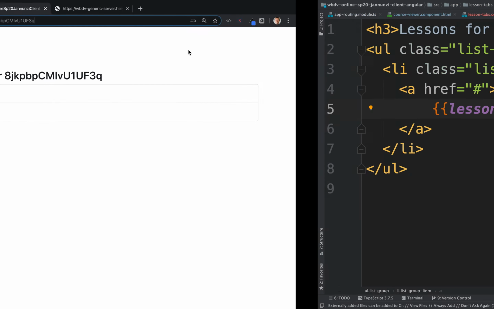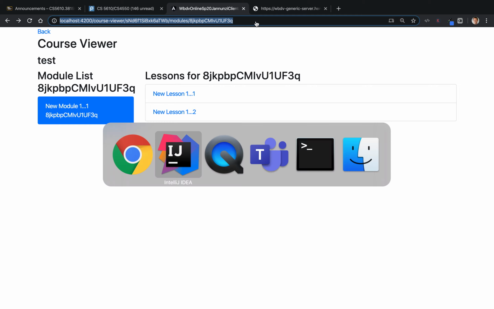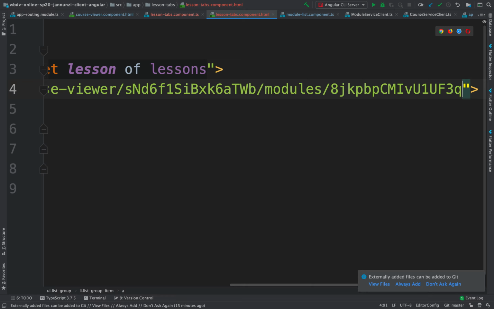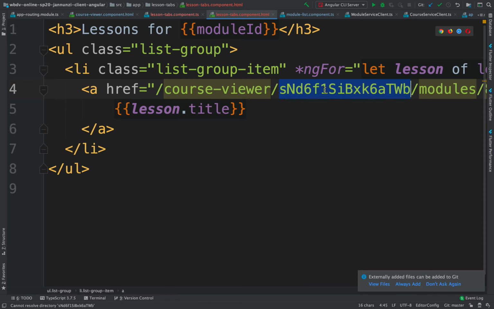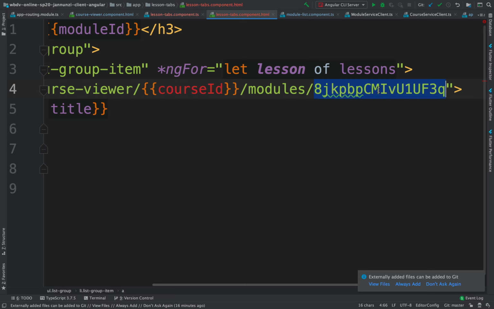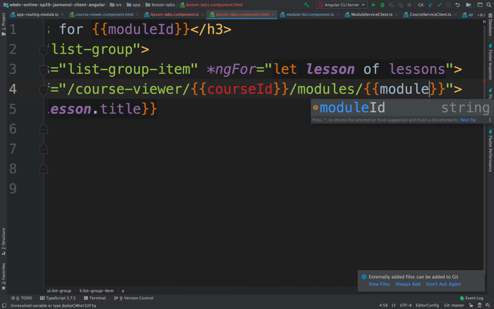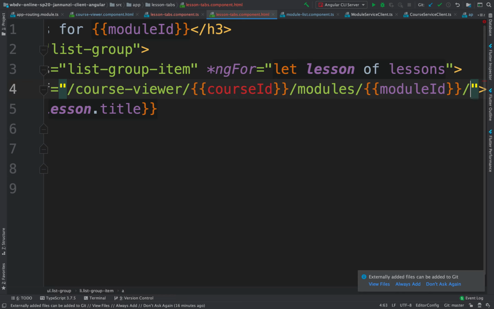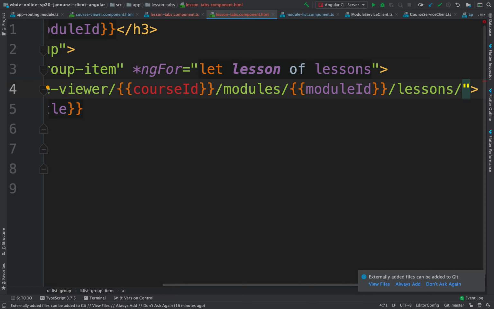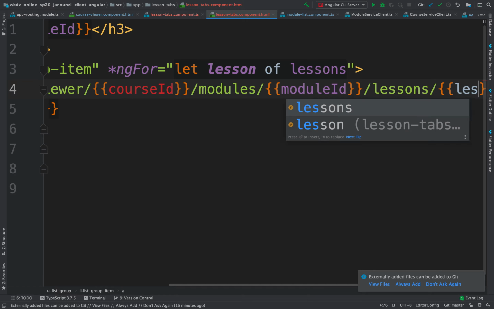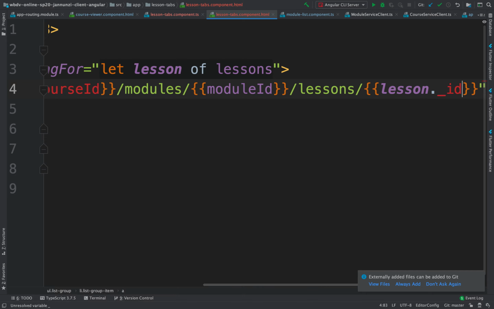Okay, so the URL is going to look something like that. Without the HTTP localhost, it'll have the /course-viewer. This will be the course ID. Modules, and then this will be the module's ID, followed by lessons, and then the current lesson that I'm iterating over, which is lesson.underscore ID.